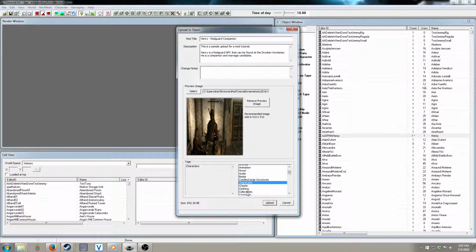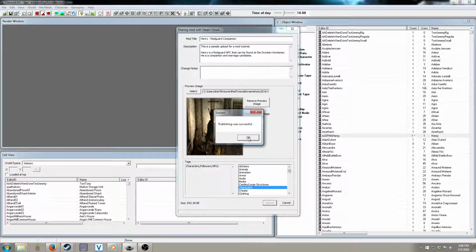So, we want to flag this as a character mod. As a follower. Let's see, NPCs, because yes, it's an NPC. I think that's all that actually qualifies for this one, since there's nothing else really valid for this, and it's not really immersive because there's nothing really going on here. And then we click upload. It will give us a progress bar at the bottom on the progress. And then it says publishing was successful.